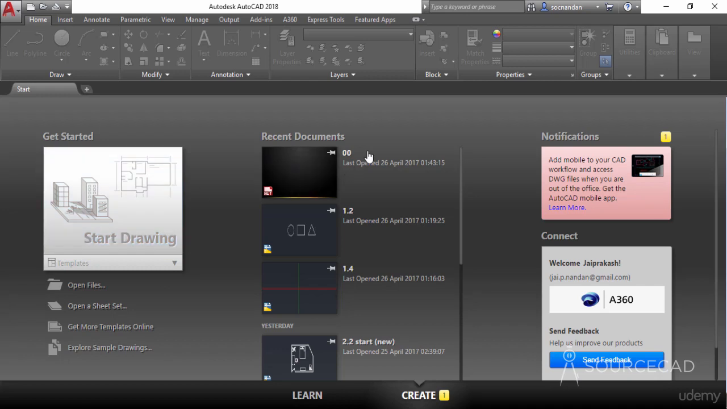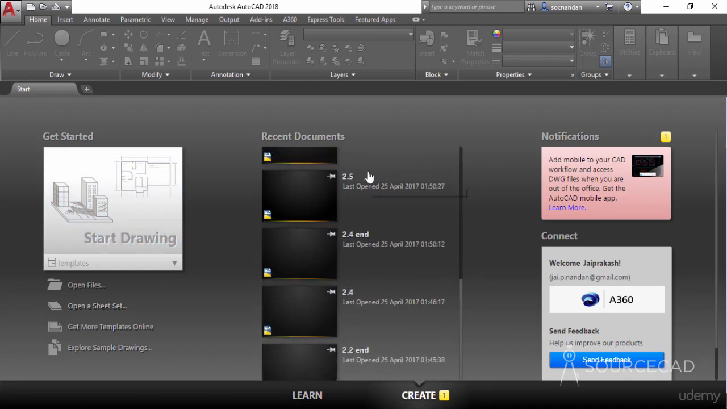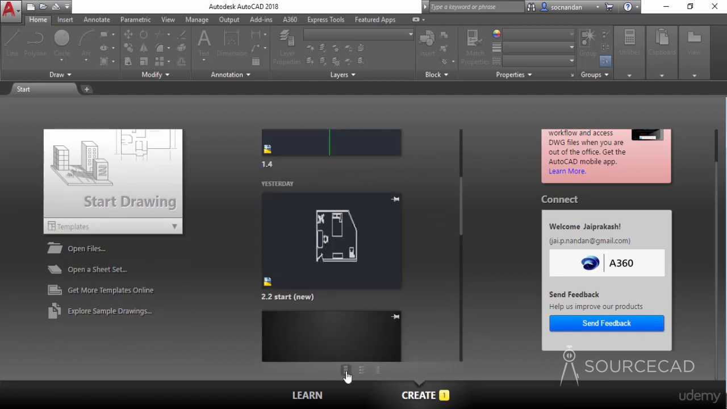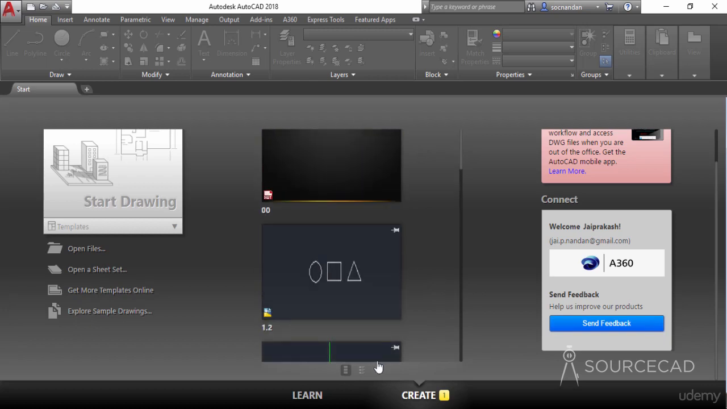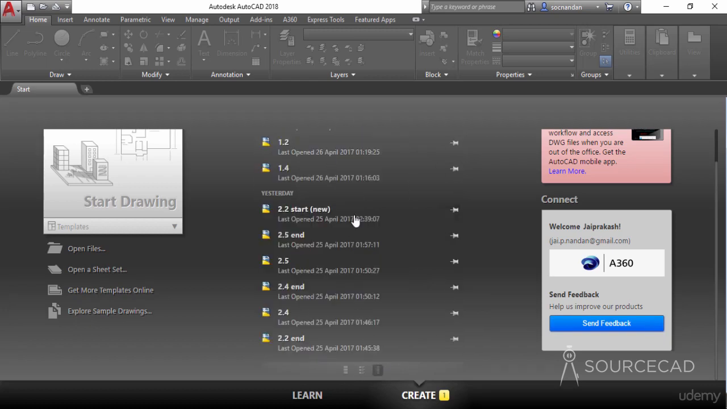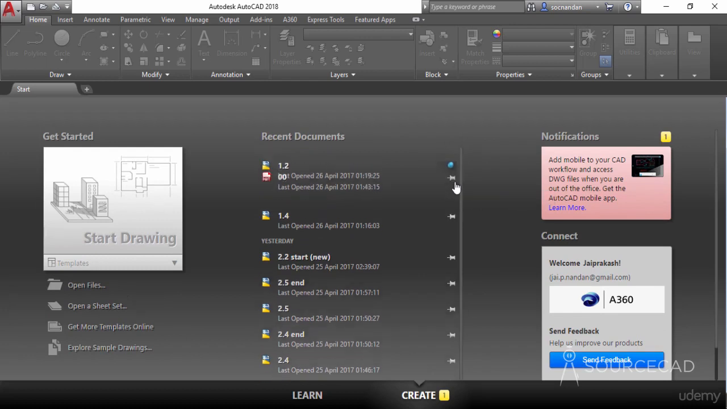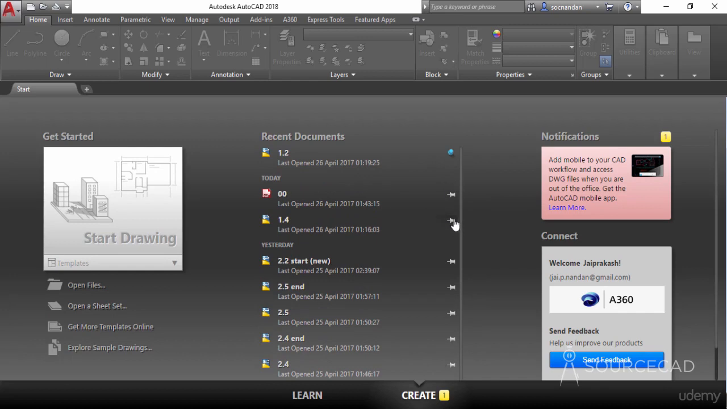On this column, you'll see some of the recently opened drawings, and you can change the preview of these drawings using these small tabs. So you can change it to big thumbnails, or you can change it to the list view like this. You can also pin some of these drawings for frequent access. For example, you can pin this 1.2 drawing. Also, let's pin this 1.4 drawing. So now, even when you open more drawings, these two drawings will always remain in the list, and on the top of this list also.